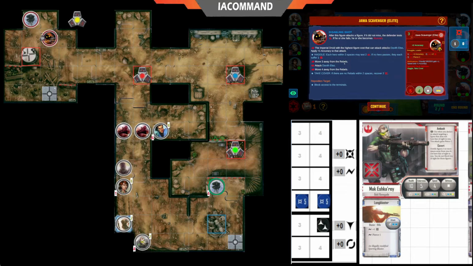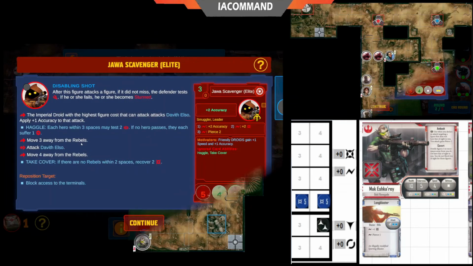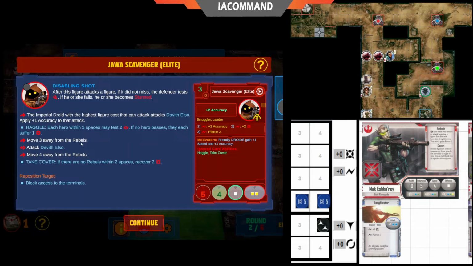Oh, Jawa's Elite is coming. Disabling shot. After this figure attacks a figure, if it did not miss, the defender tests tech. If he fails, they become stunned. Special action. The Imperial droid with the highest figure costing attack attacks Davith also. Okay, well, none of the droids can attack, so I think we skip that one. Then we do each hero within 3 spaces may test. There are no heroes within 3 spaces. Move 3 away from the rebels and then attack Davith also. Okay.